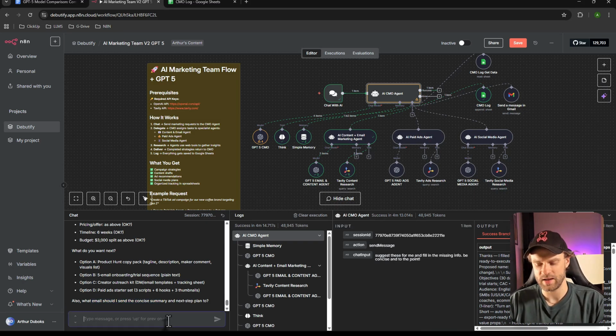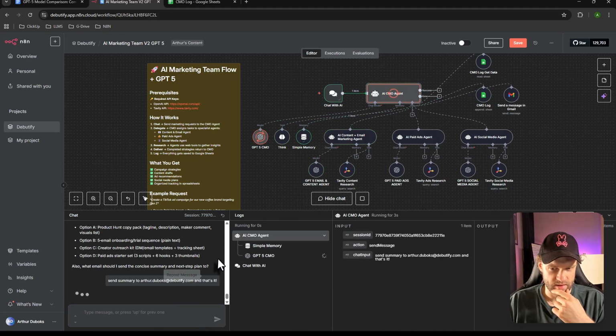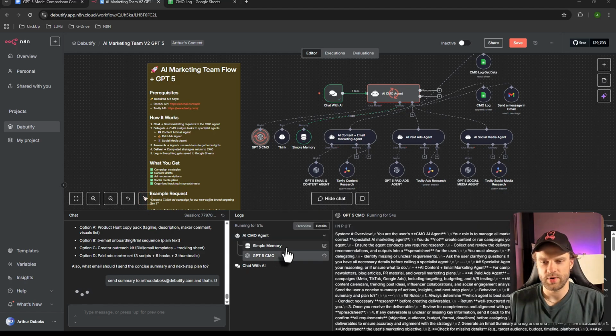Cool. So I'm going to say send summary to my email, which is basically here. Let's give it my email and let's see if it can work with the Gmail tool as well. And that's it. Actually, I made a typo here. Okay, so let's send that. Let's see if it doesn't take 5 minutes to send an email. That would be crazy. So yeah, guys, for a simple task to send me an email with a summary, it's taking again almost over a minute.